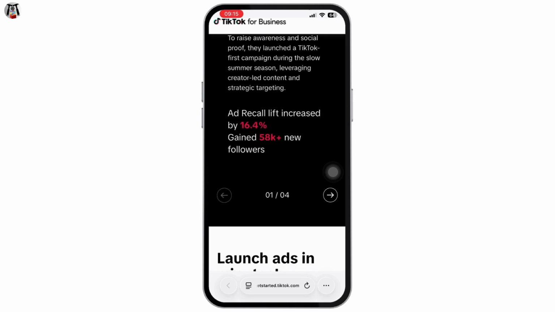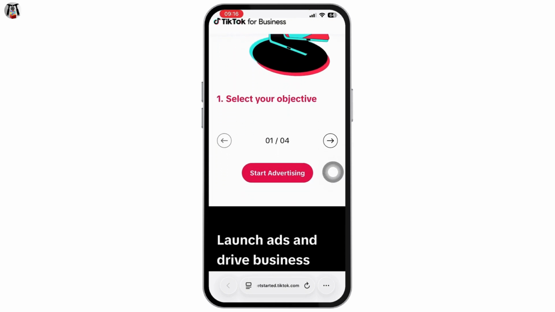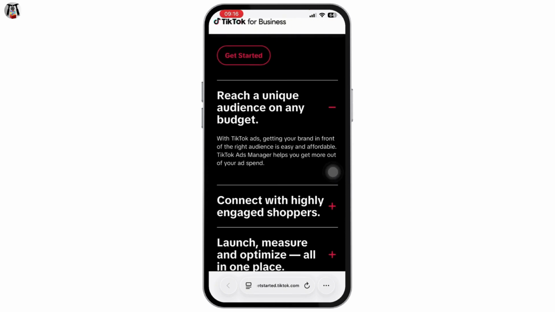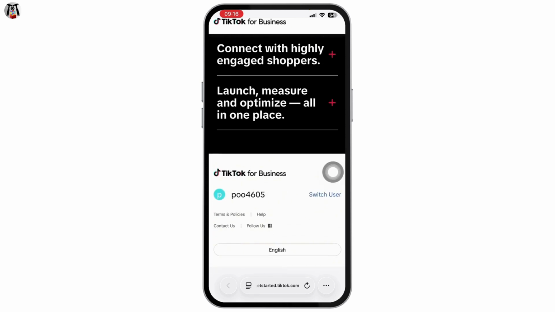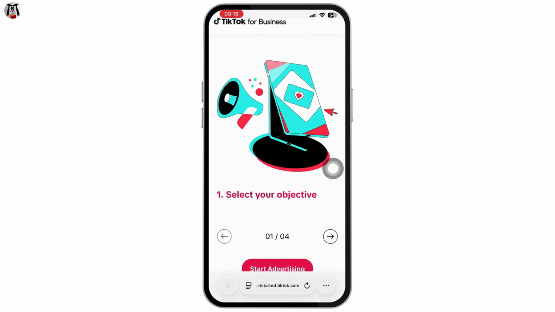And that's it. You can upload your ad creative. This could be a TikTok video, images, or carousel ad. Make sure that your content is engaging, optimized for vertical viewing, and once everything looks good, you can go ahead and simply tap on the Publish button and your smart campaign will go live.